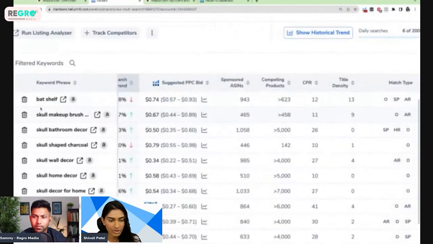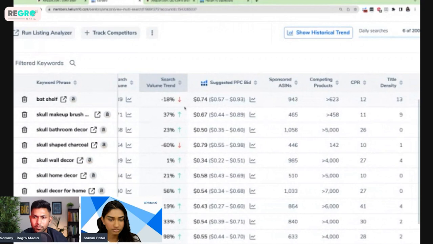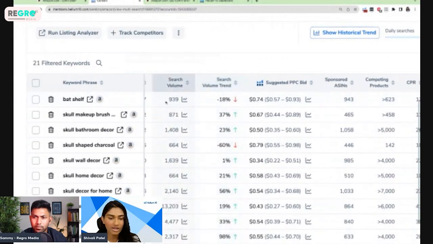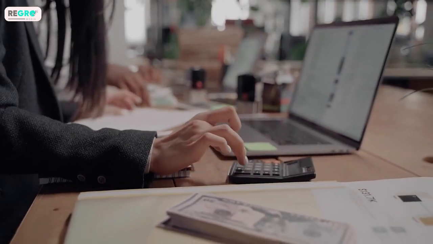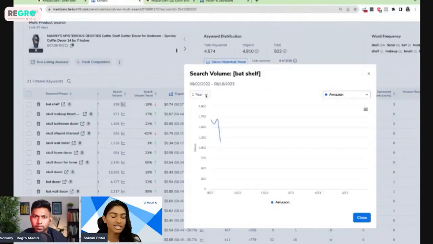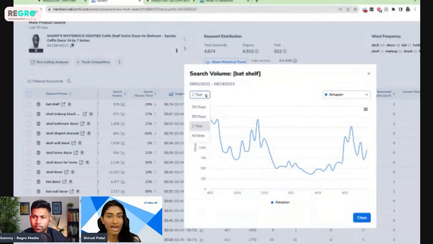So here you can see you have bat shelf. If you're seeing my screen, you can see also that the search volume for bat shelf is 939. We put in a minimum of 500. And if I were to click this graph icon, it's going to show me the historical information for that keyword.